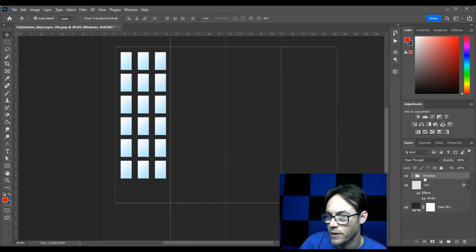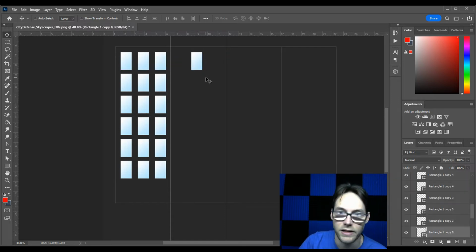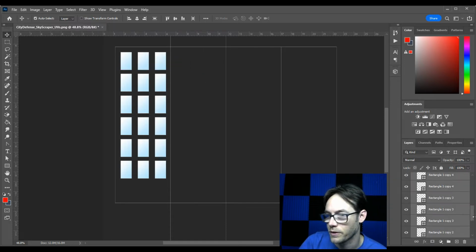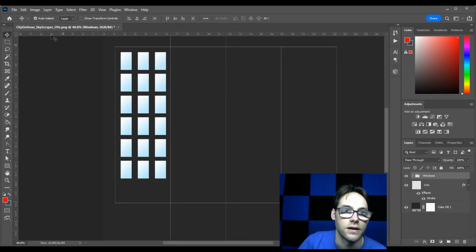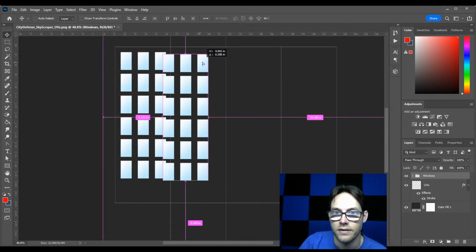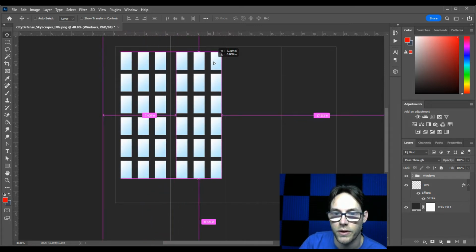I'll collapse my Windows layer over here. And then I'm going to hold down the Alt key and uncheck the auto select box. If you don't, when you click and drag, you might just grab one window, and I actually want to grab the whole group here. So I'm going to come up, close my group, uncheck auto select, hold down Alt, and then drag. So here's my next group of windows.